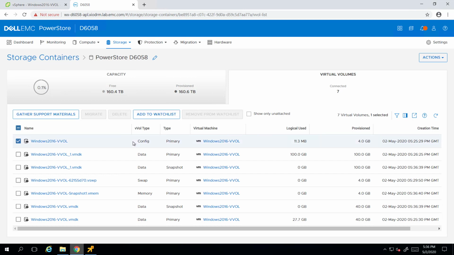As you can see, the config VVOL is not snapshotted. There is no real need for that, as the configuration information of the snapshot is actually stored in the config VVOL itself. In addition, you can see the memory VVOL I mentioned before, which stores the memory state of that VM.